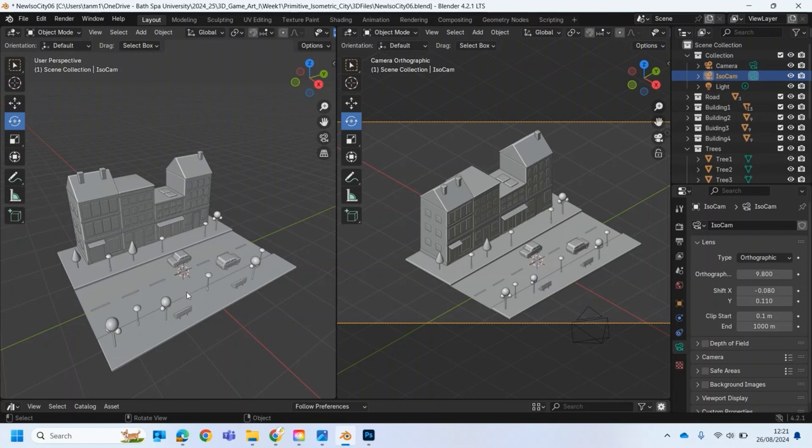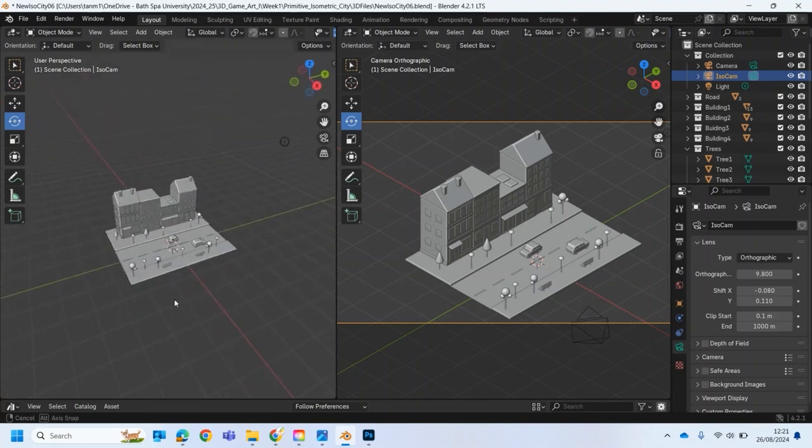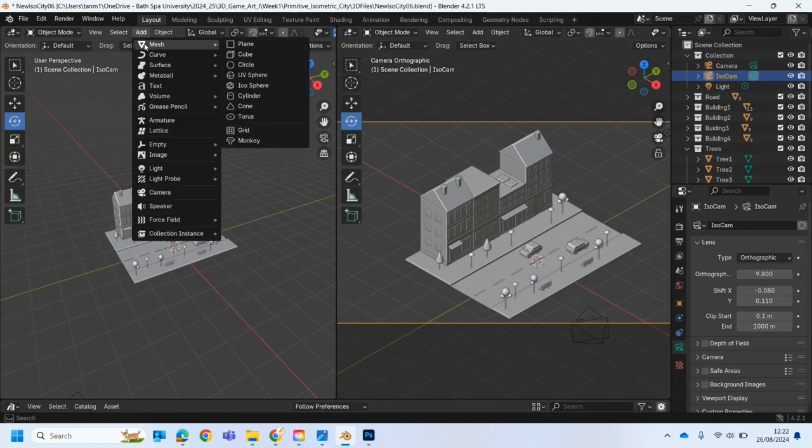To think about creating kind of a background. So let's create that background. Okay. So what I'm going to do here, I'm going to add a plane.